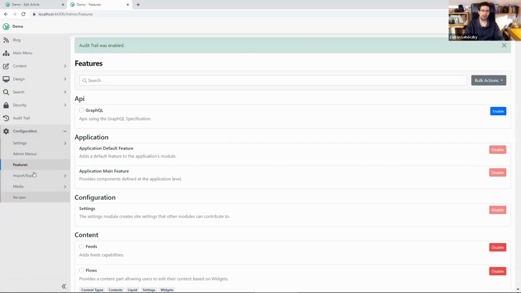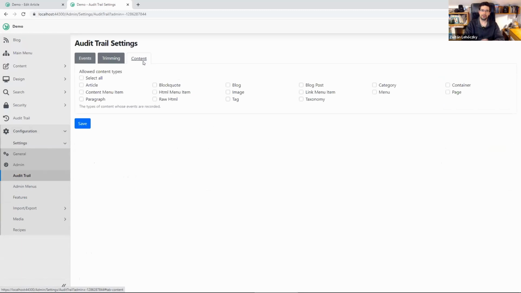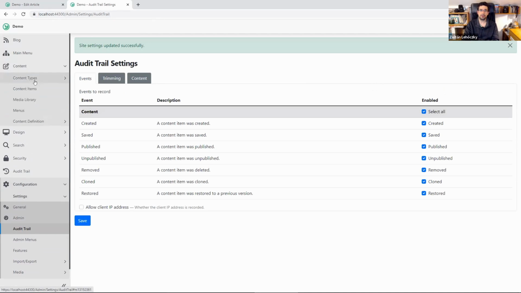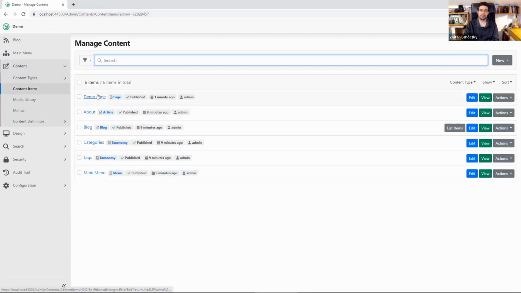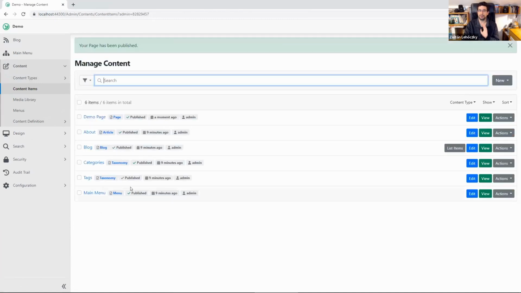Now, I have the audit trail feature enabled. Let me also configure it to save content events. The audit trail is about recording what happens in the system. If you want to know who changed what content or configuration, the audit trail will help you with that. And now I will instruct it to record events for the page content type. By default, it doesn't record any content item events. And now if I go back to content and open my demo page, and publish it, this will be the first recording in the audit trail.